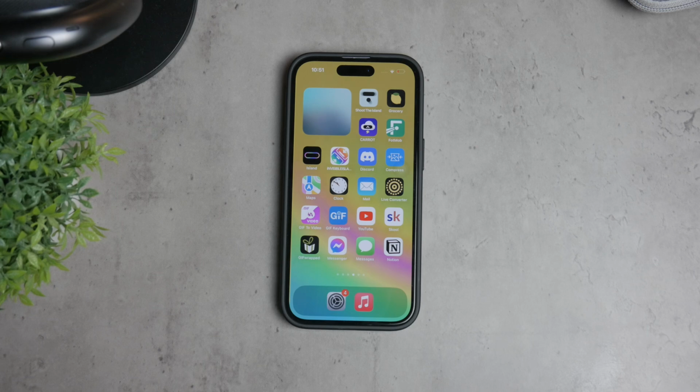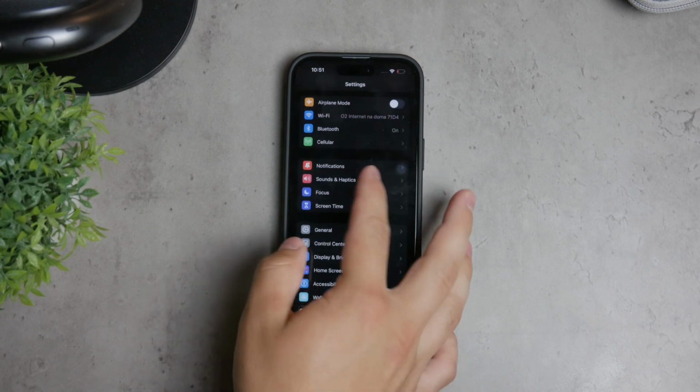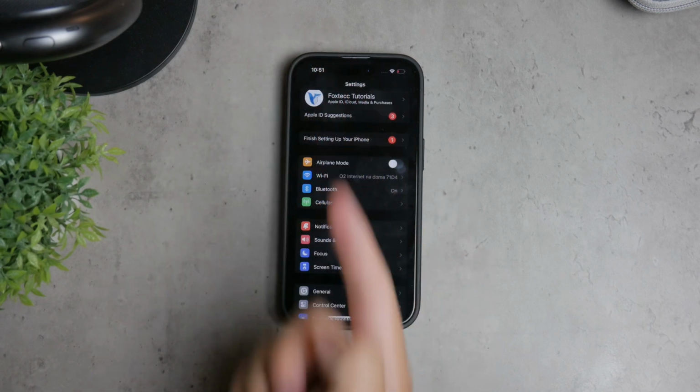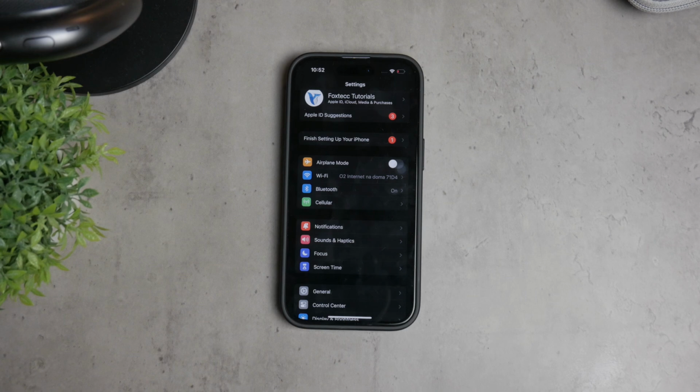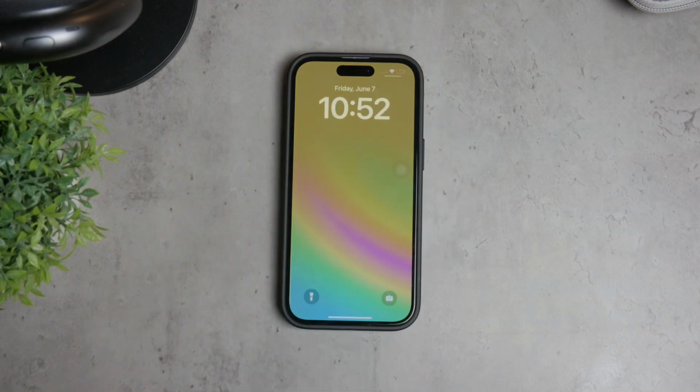First, let's clarify what we mean by the notification bar. Some people refer to it as the notifications that slide down from the top of the screen, which iOS calls banners. Others might mean the notifications you see on the lock screen, which can also be referred to as the notification bar. We'll cover how to manage both types.